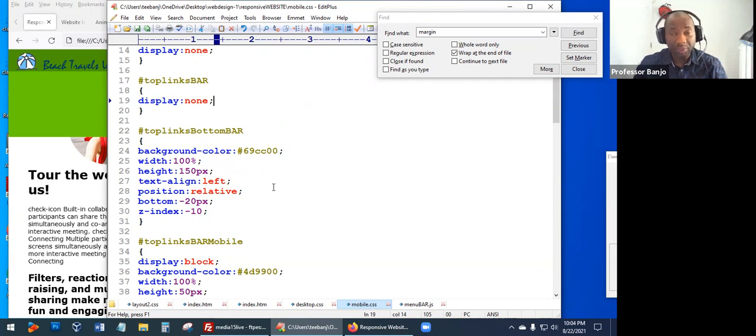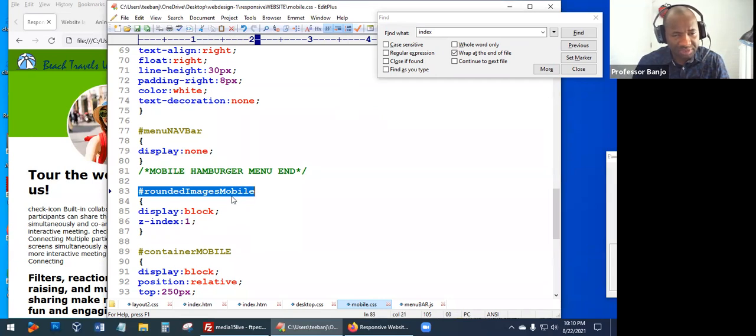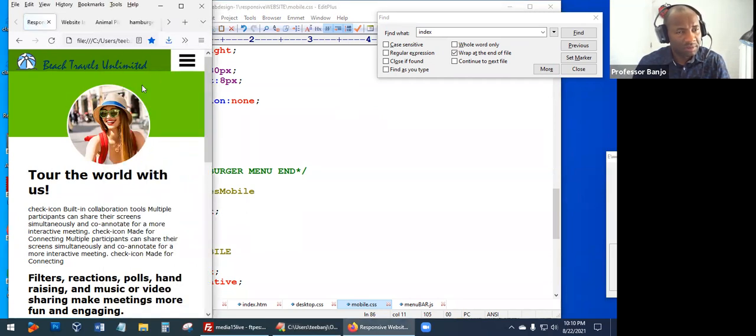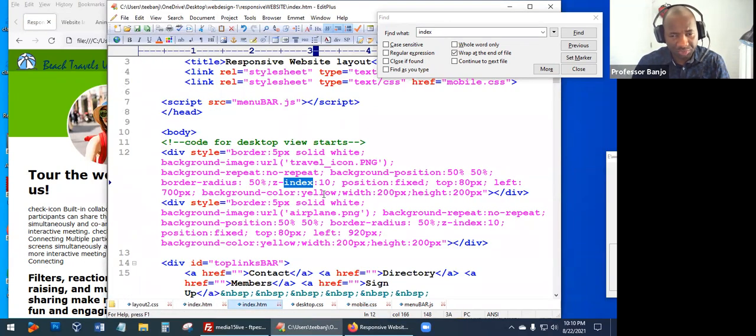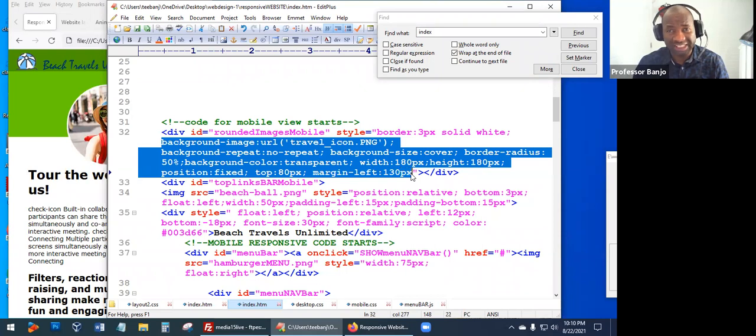Okay, we've got to tweak this a little bit more. We're almost done. This is just a couple of things left. Maybe you've even figured it out yourself, right? You're moving ahead, which is great. All right, let's go on here and see if we can wrap this up. So line 83, for your rounded images mobile, let's set that to Z index of 1. Make sure it's at 1. Okay, we still have the menu at the back. We're going to fix that now. Go to the index, make sure your mobile section has no Z index here. There should be no Z index there.